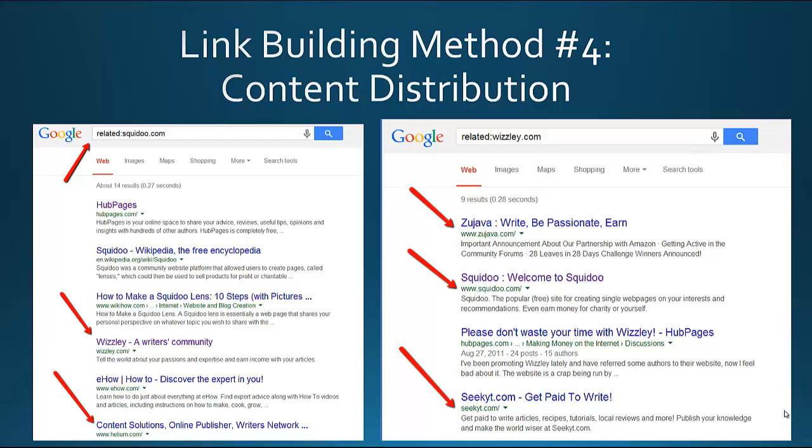It's a writers community. There's Helium.com. These are all additional sites similar to Squidoo. And then if you go up after you find the site Wisly there, you could do related:/Wisly and find another site. There's ZooJava, which is a site where you can write similar to Squidoo. Notice Squidoo shows up when you do a related search for Wisly, and then another one, Seekit.